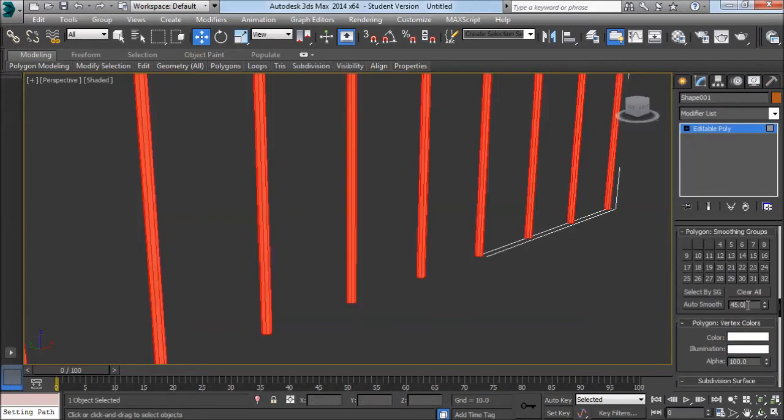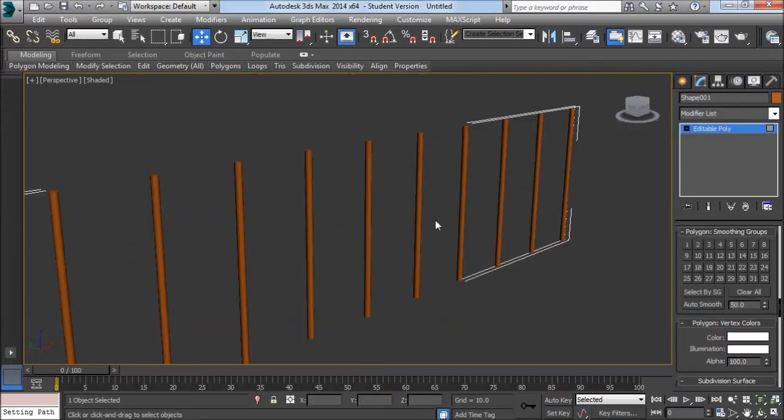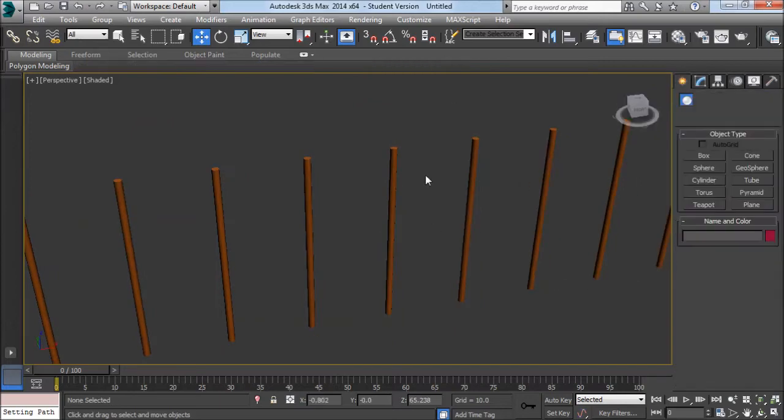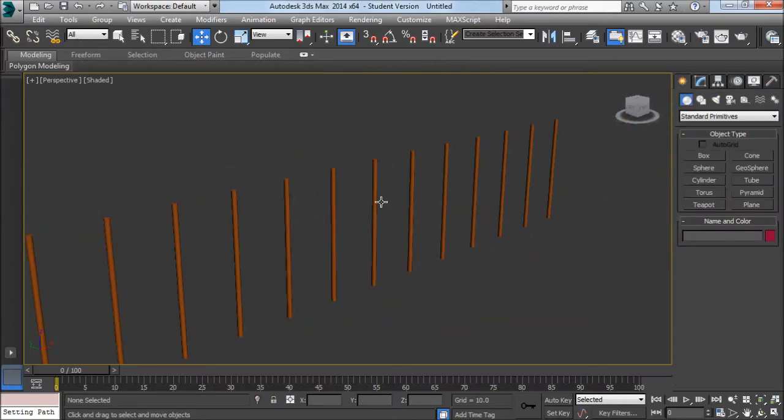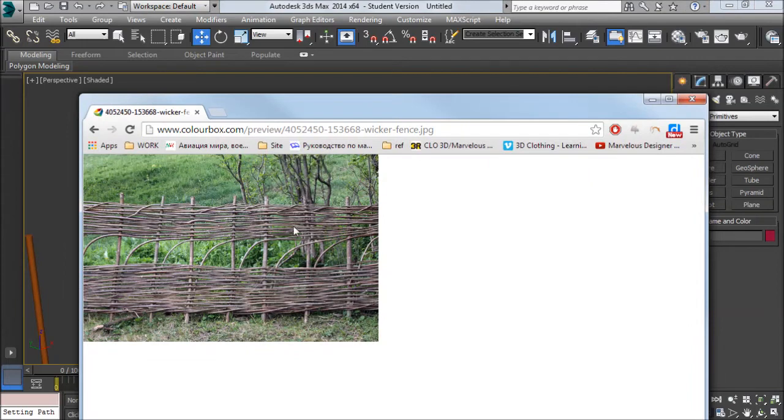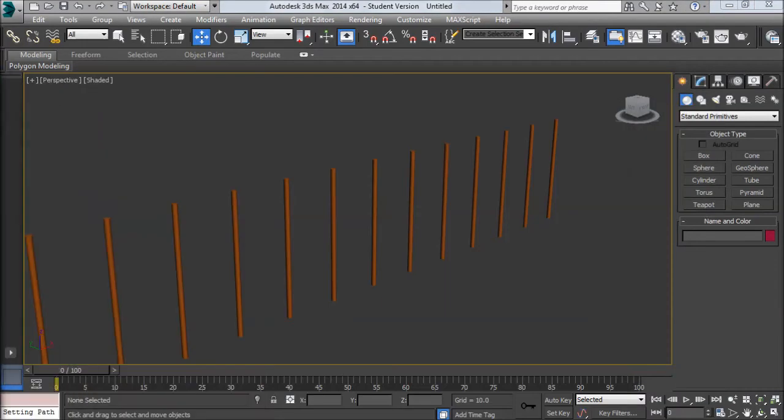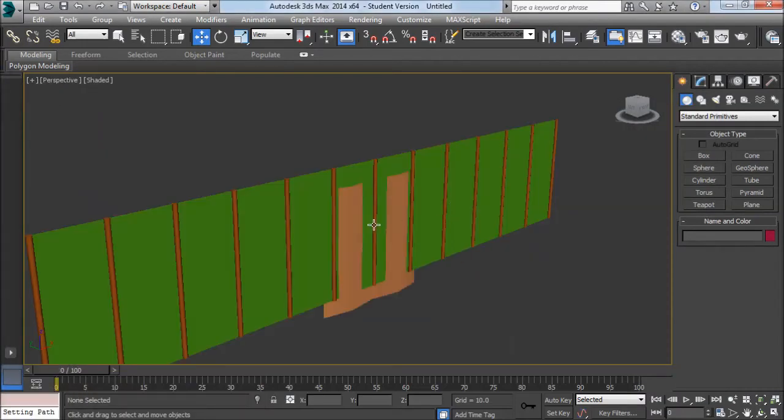I'm just going to do a quick auto smooth on those guys to get them round. Okay, so that's kind of cool. We've got a length of posts, which is sort of what we want, right? We've got a bunch of those. Then we're going to go unhide.